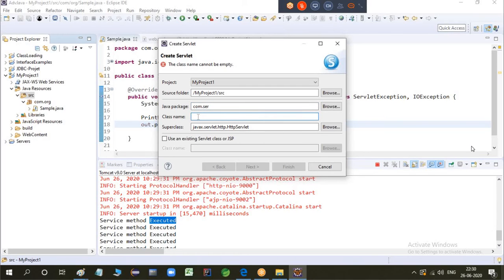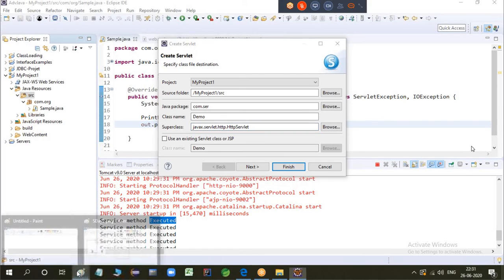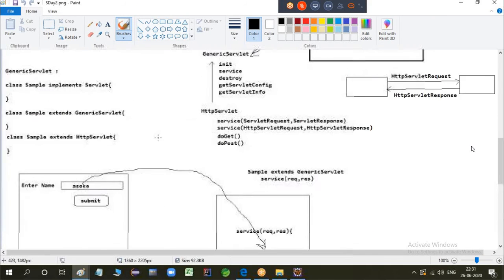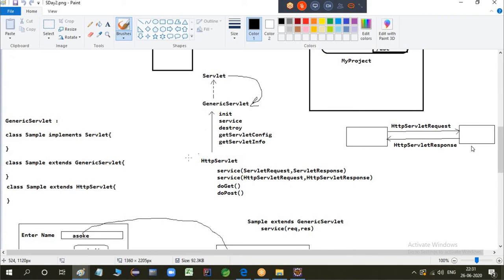com.scr. Class name I'm giving as demo. By default, its superclass is extending to javax.servlet.http.HttpServlet. That's the third option which I told you. Okay, HttpServlet. Okay, this is the one.